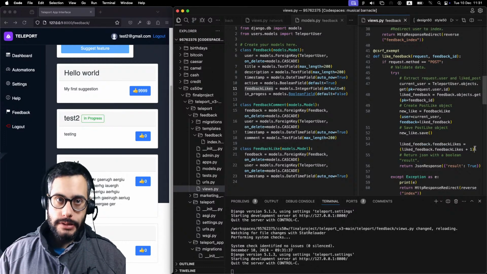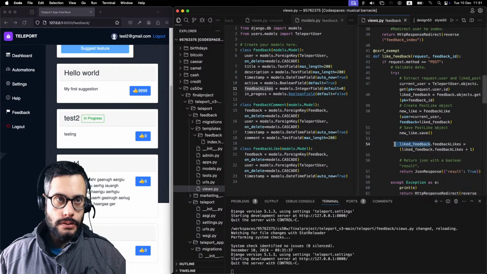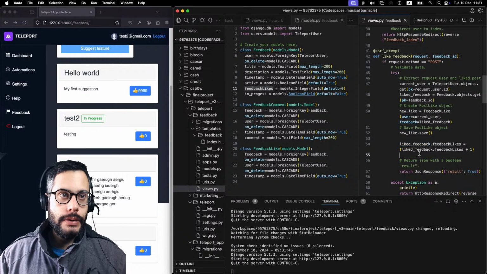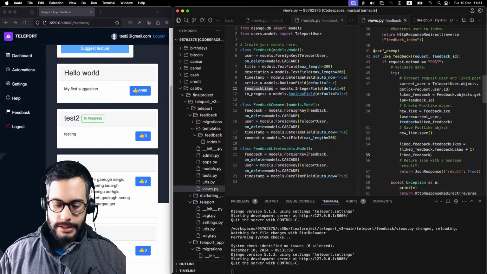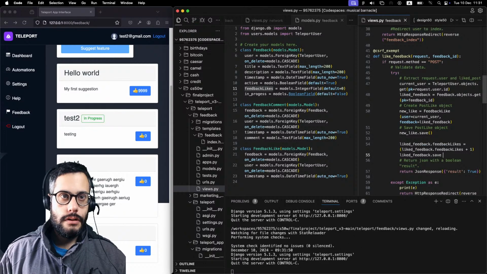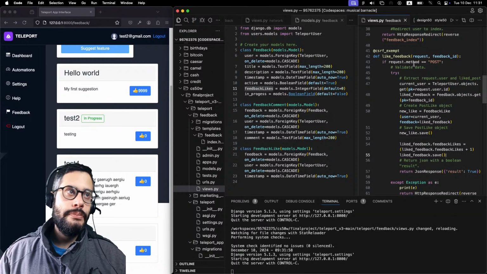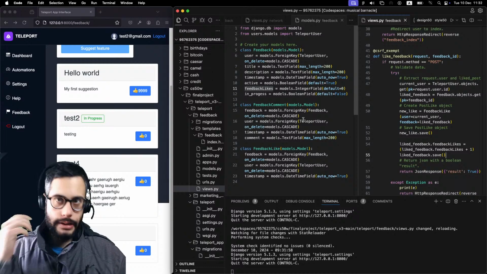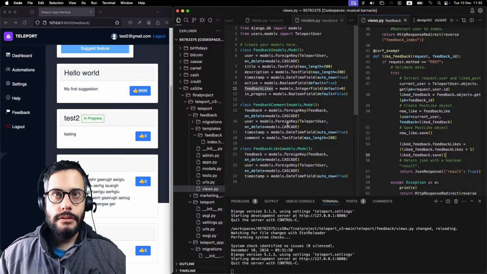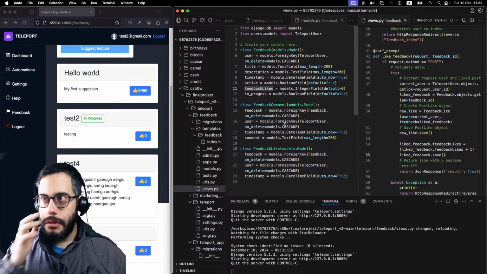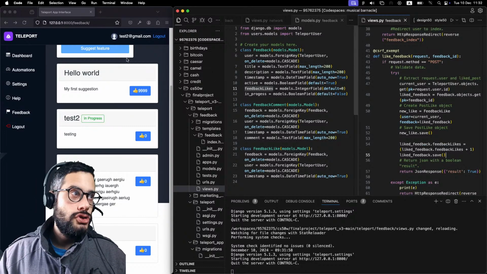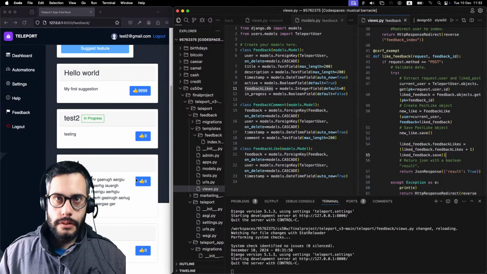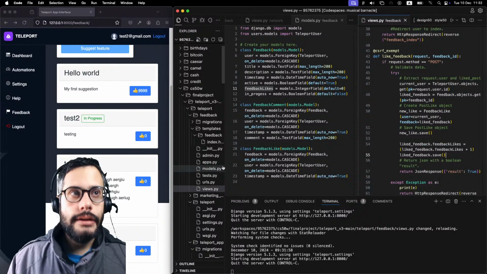And after we do that, we have to save it. Don't forget to save it. So it would be liked feedback dot save. That's the method there for that variable. It saves it back into the database, and that's it. So now when we reload that, it should sort those posts by likes.